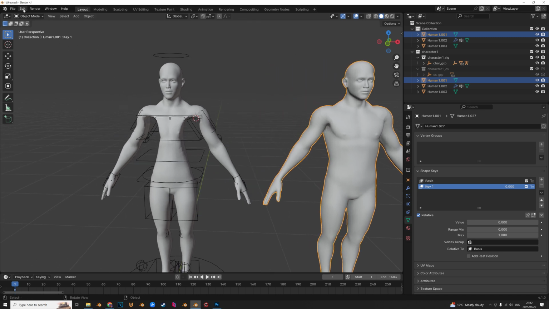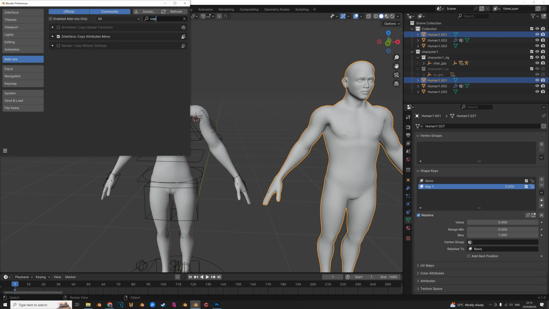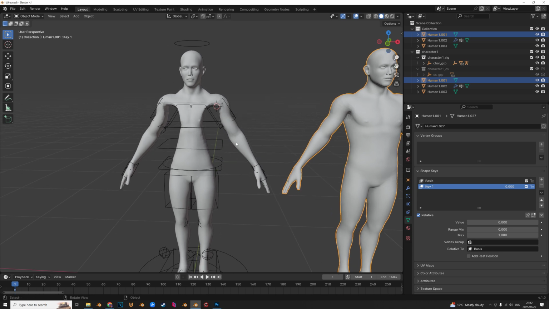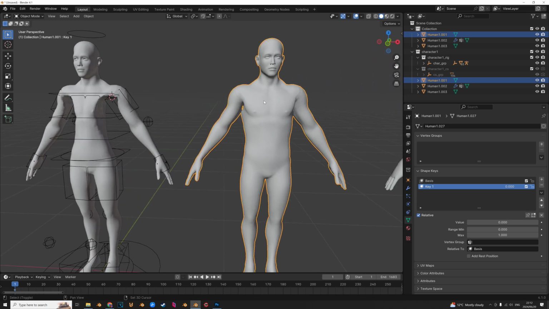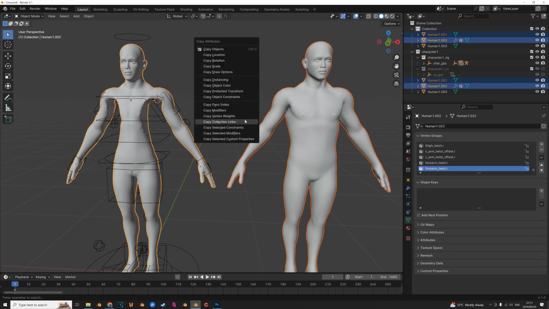What we're gonna need is an add-on. It's called Copy Attributes Menu, so this thing. When you press Control C, it gives you this massive list. Now we are going to select this blank slate and select our main character and press Control C, and we are going to say copy vertex weights.